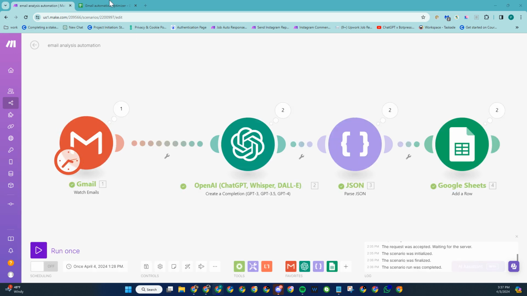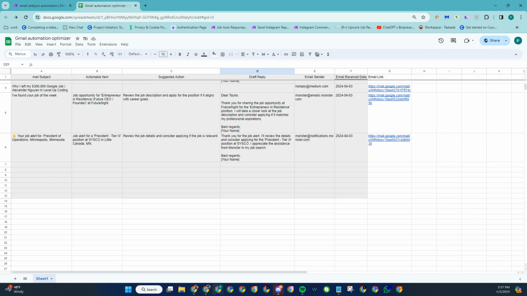All right, looks like it's done. So let's check it in Google Sheets here. As you can see, it did populate the information here. And the most important thing here, and very helpful, that will save a lot of people a lot of time, is it tells you what the email subject is. It tells you what the actionable item is. For example, for this one, it's job opportunity for entrepreneurs. And also it tells you what the suggested action should be.